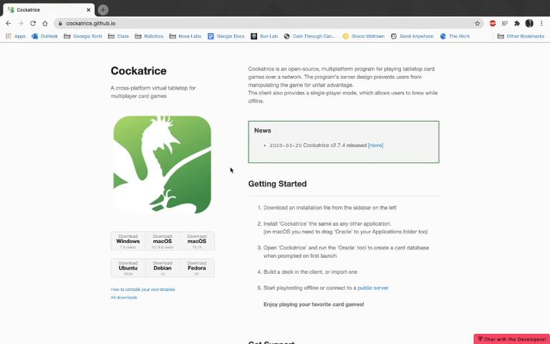So first, if you just look up Cockatrice, you'll be able to find this GitHub website where you can find the download. And I'm on a Mac, so I've downloaded the Mac version, but it's pretty easy to install. And once you're done, then I'll show you what to do next.